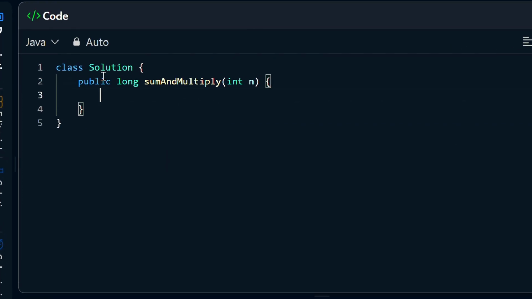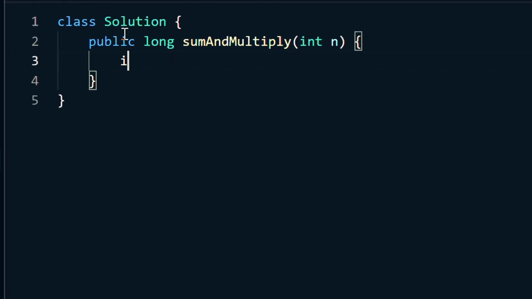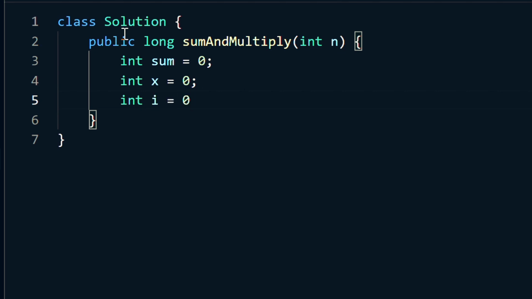Now let's implement this. First, I'm going to initialize three variables. Sum will store the sum of all the non-zero digits, so I'll initialize it to 0. x will store the newly formed number after removing all the zeros, so I'll initialize it to 0. i will represent the current place value while constructing x, so I'll initialize it to 1.